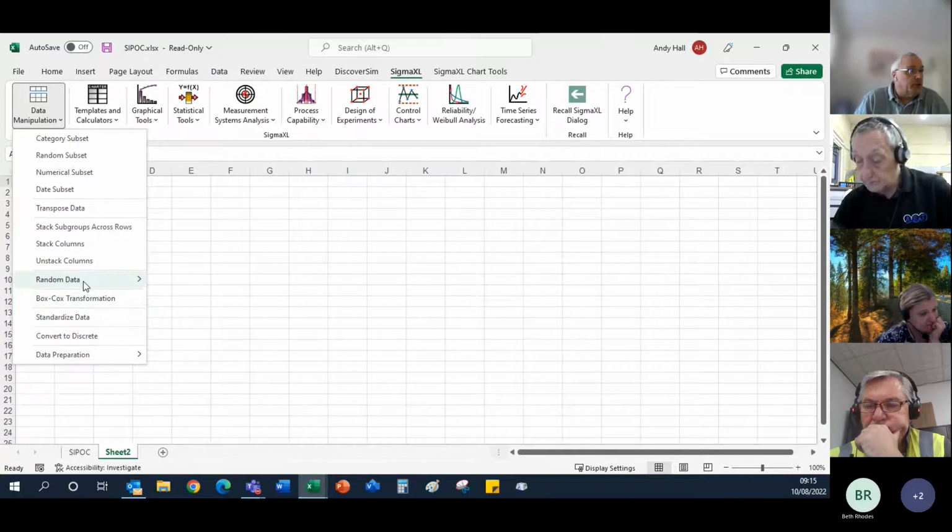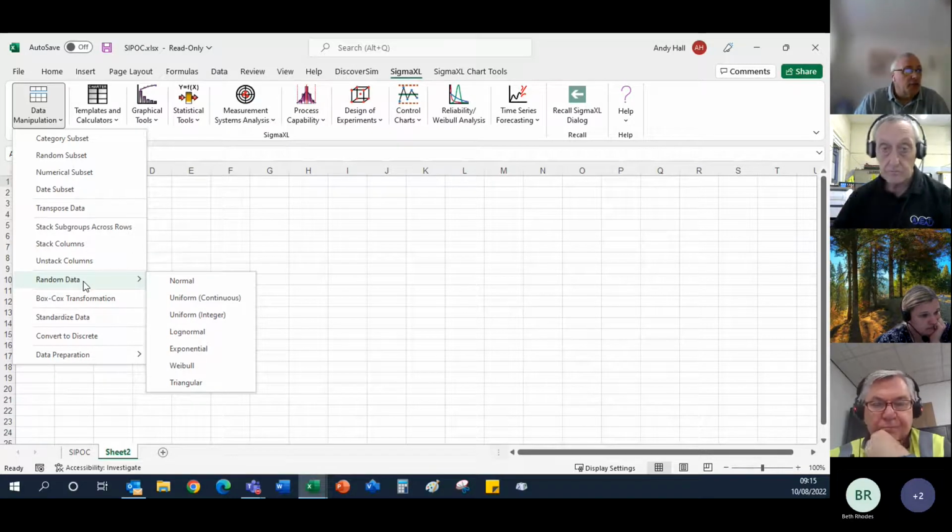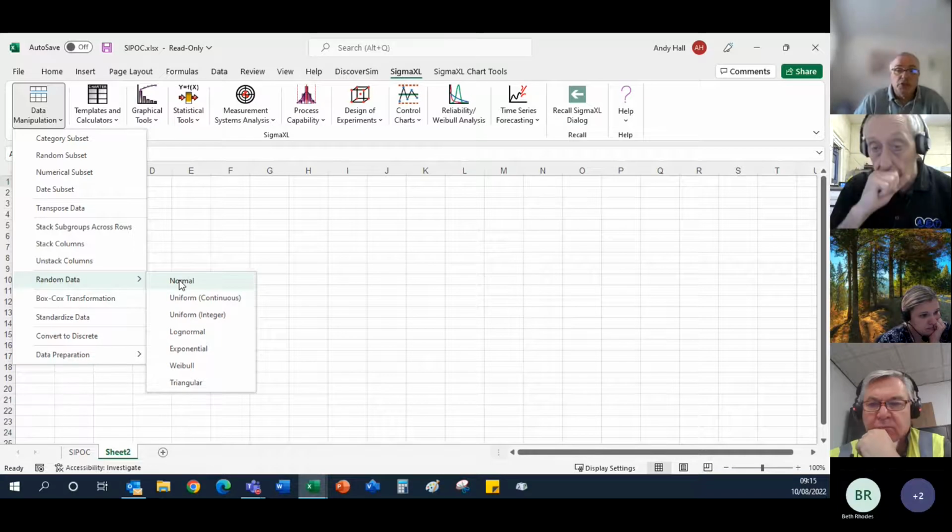So what I'm going to do is, and you can do this yourself, if you don't want to use the sample data, then you can actually create some data yourself. So under data manipulation, random data, I can get it to give me some random data which is normally distributed.